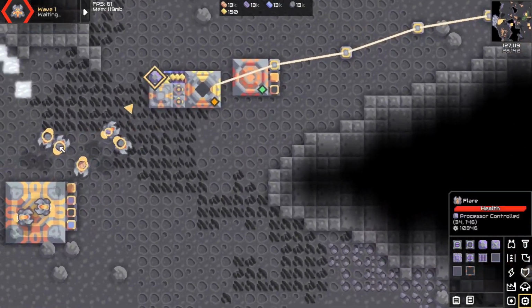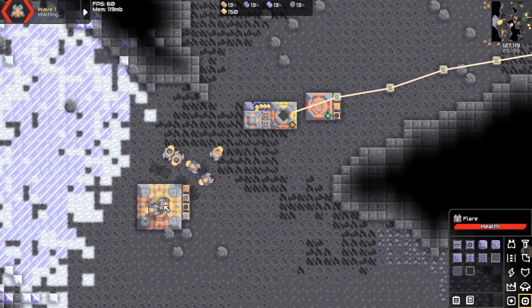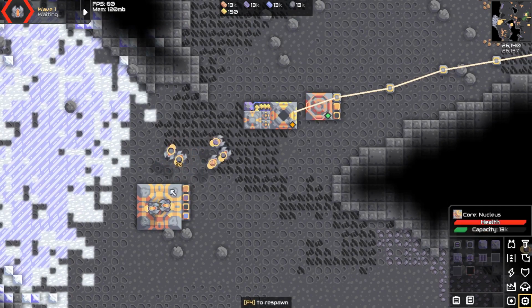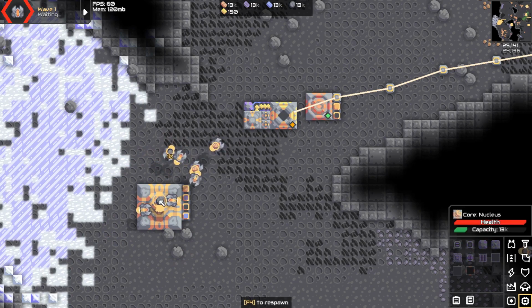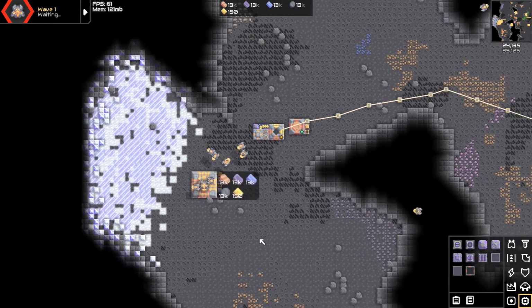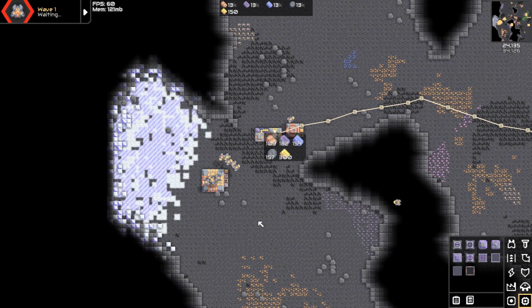So we can see that the whole thing broke because these flares aren't working, but we can quickly fix that by controlling all these flares, messing with the logic even more, and now they're taking surge and redistributing it.